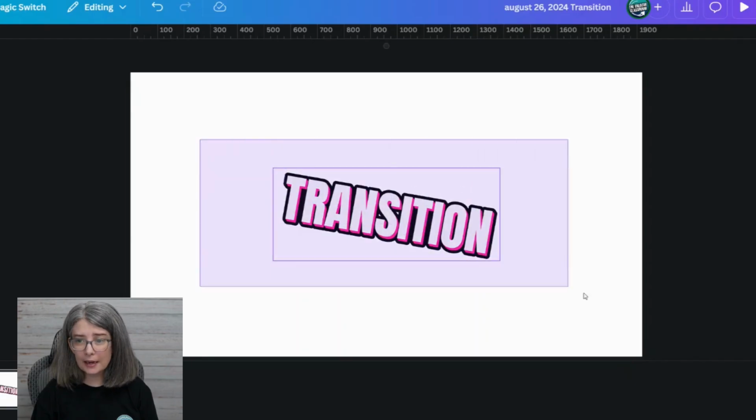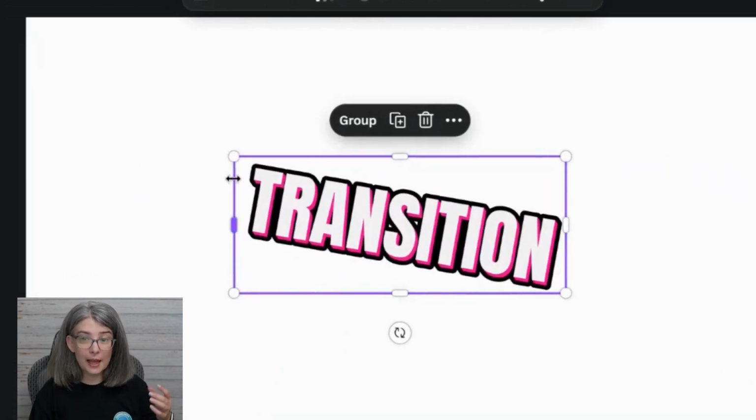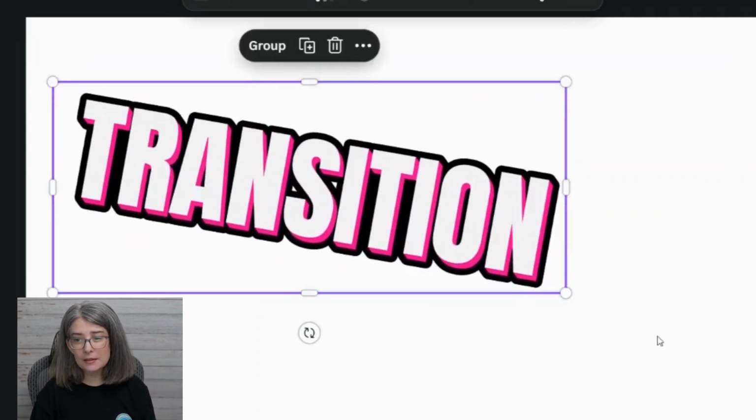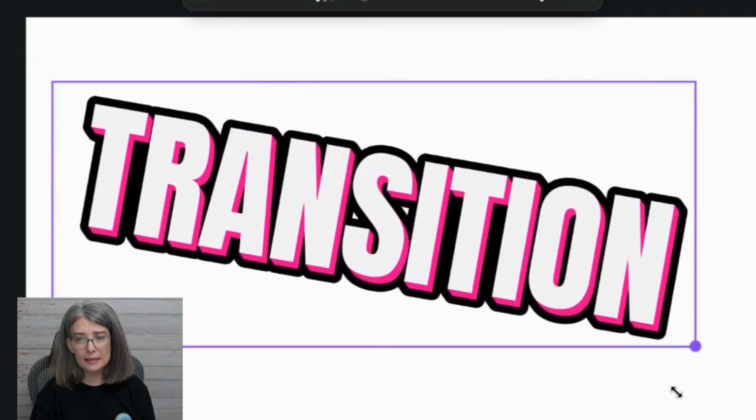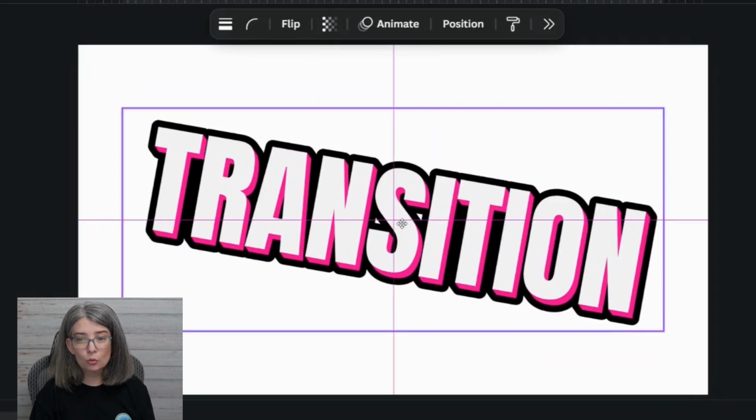Left click and highlight both items. You're going to notice that there are little white circles that turn purple. There are lines at the top, bottom, and both sides. But we're going to take this and just make it as large as you think it needs to be. Then we're going to place this right in the middle and center.